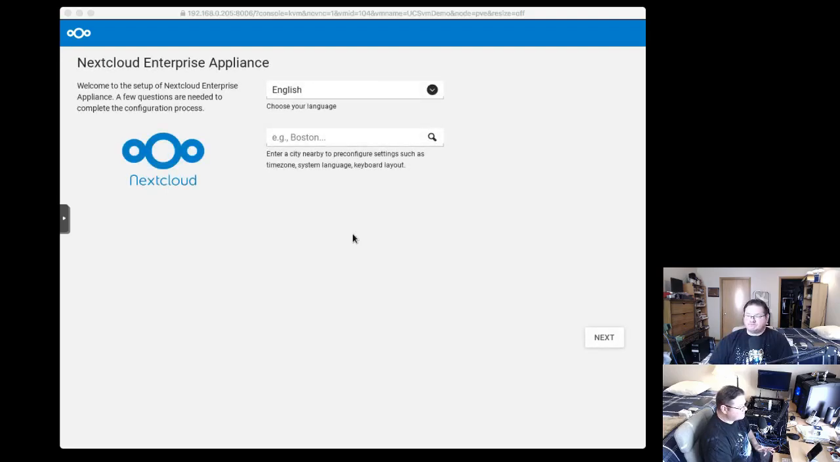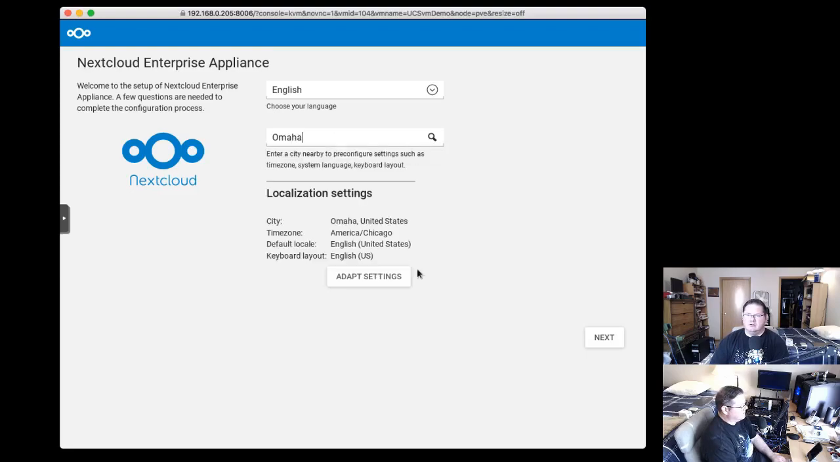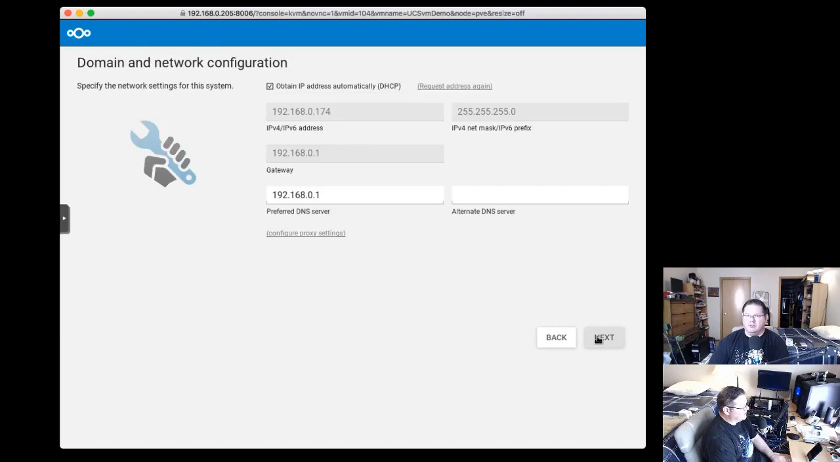Okay, so the first thing here it asks you is for your location. I'm in America. You can go ahead and change these settings if you want to, but the standard keyboard layout worked perfectly for me. Hit next.